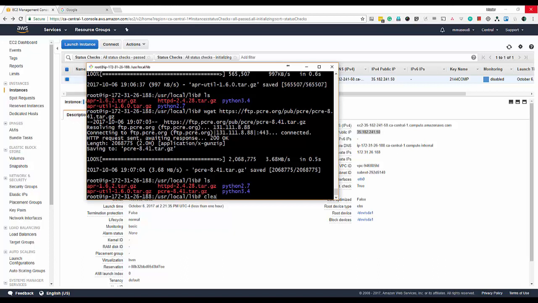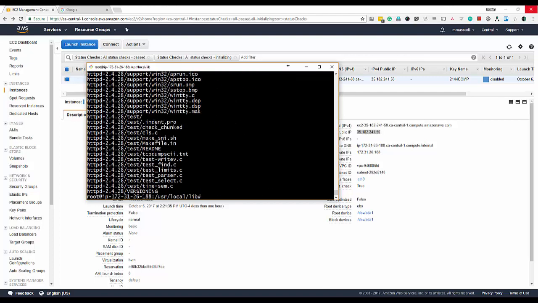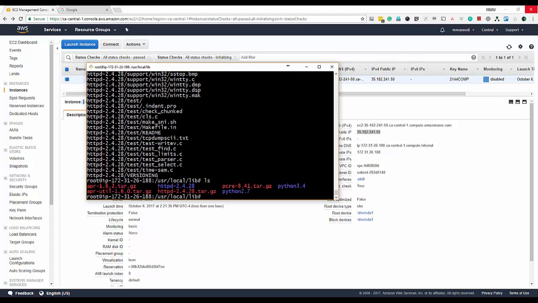Let me just clear the screen. I'm going to use the tar command with the switches xvfz, httpd, and I simply press tab to complete the file name. It's going to unzip the file. Let's make sure. Yes, the purple color means this is unzipped already.